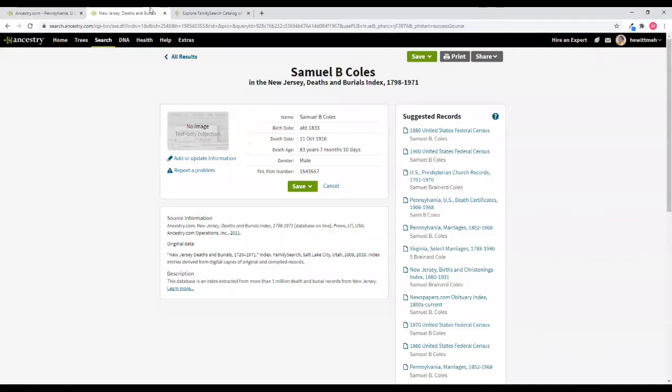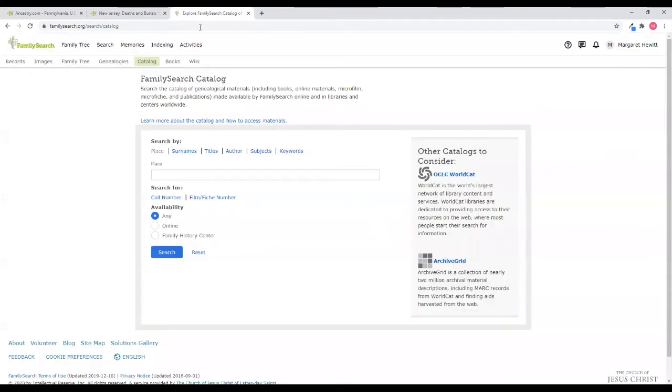But we have this other hit in our search results on Ancestry. So it's for a Samuel B. Coles, born in the same year, died a couple of weeks later in October 1916, but it says in the New Jersey Death and Burials Index. So what's going on here? Why do we seem to have a death record for the same person in a different state? So let's grab this film number and go check it out.